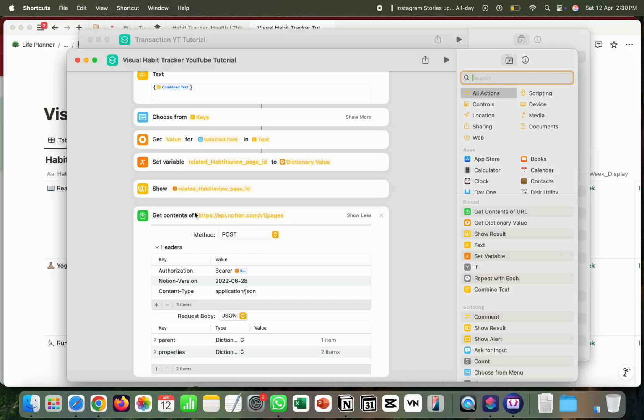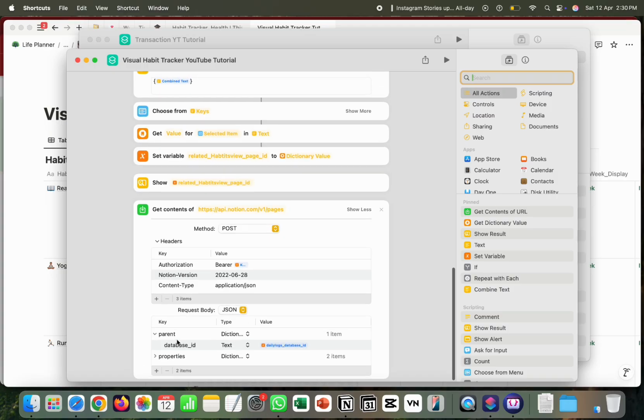So here in this URL field that appears here, you type https://api.notion.com/v1/page. The method this time is post. Headers is again authorization with your key. Notion version is the same, and an additional key here is content type, which is application/JSON. Then here in request body, it's JSON, and now we need to define this a bit.